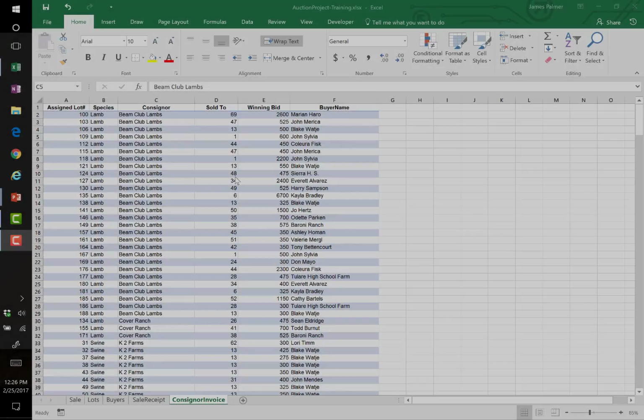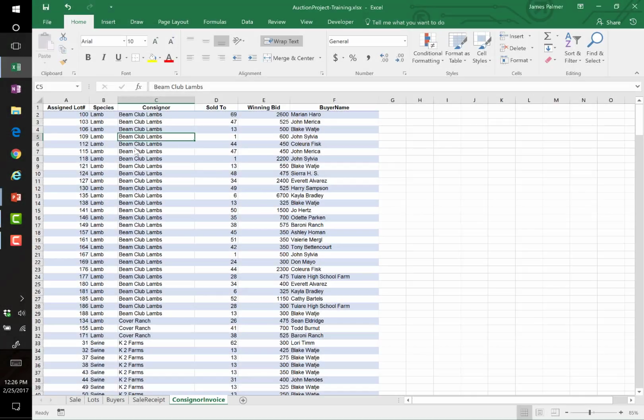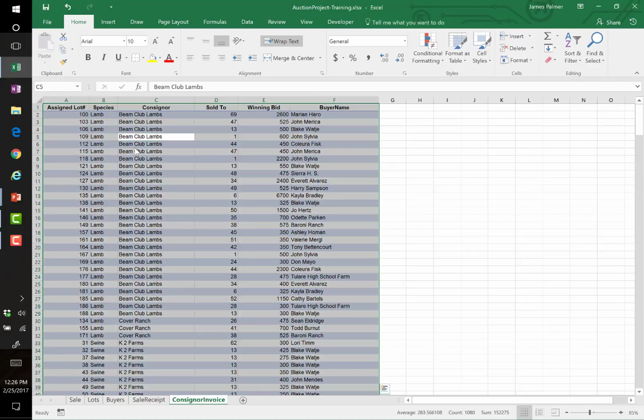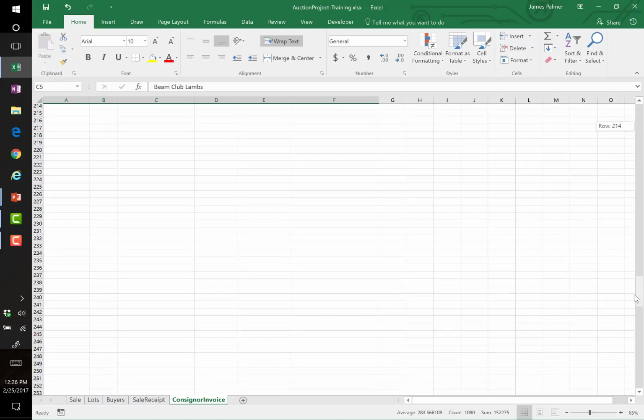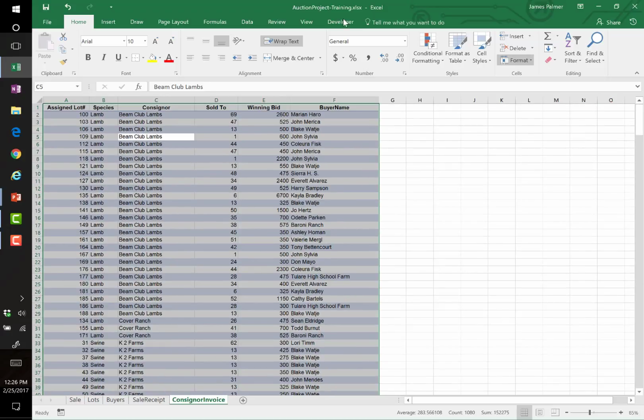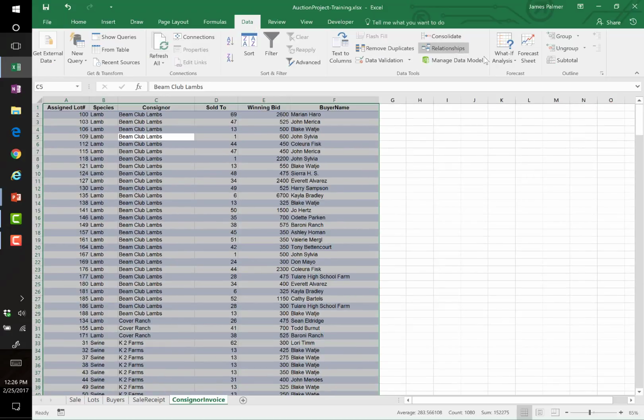So I'm back on my consignor invoice, click anywhere in it, Control A to select it, make sure it went to the edges and all the way down. It did. So now, data, over on the right, subtotal. So here's the group and ungroup. And these are a neat feature as well.